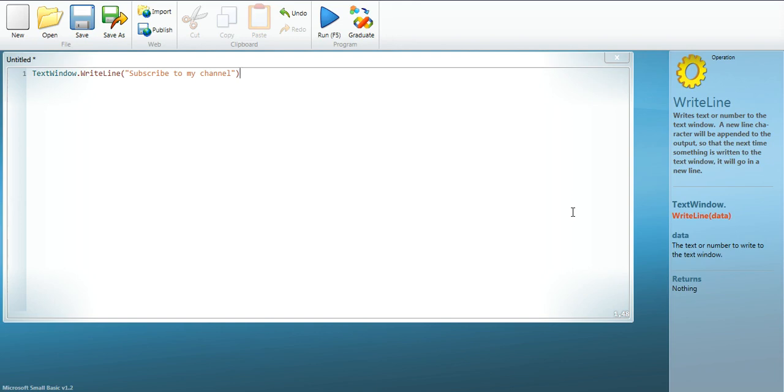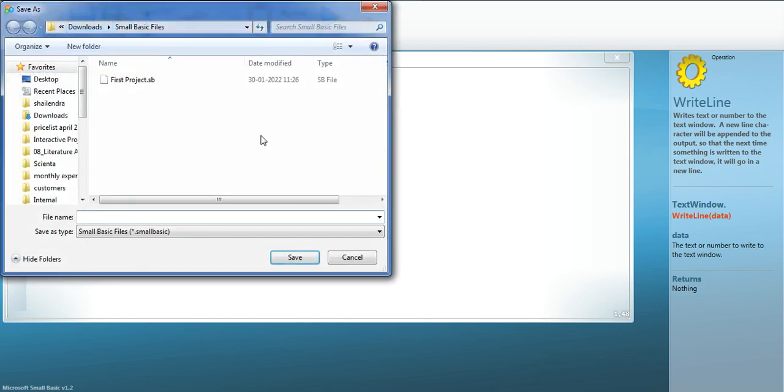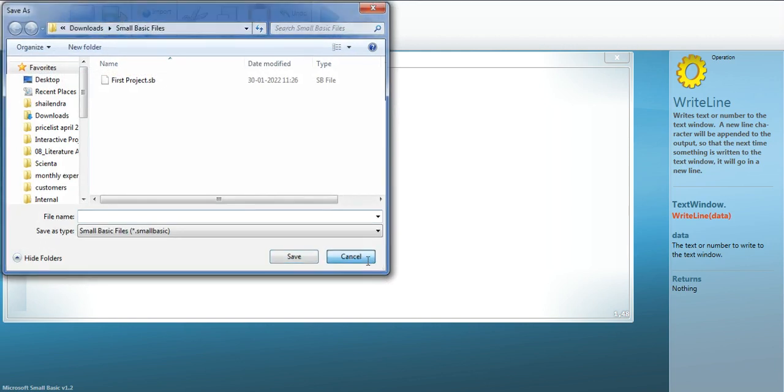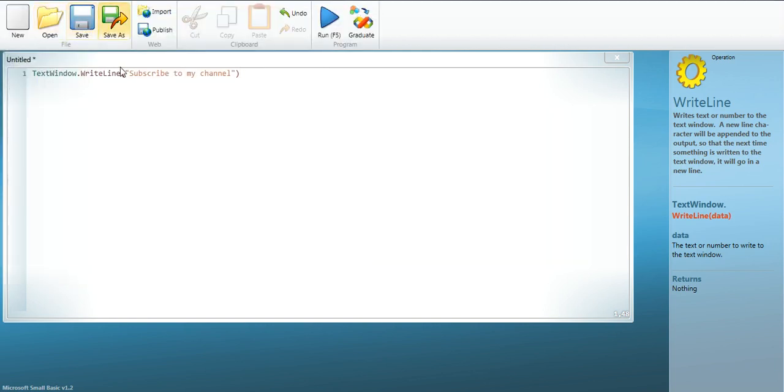So now we will learn how to save it. If you are saving the program for the first time, then you have to click on save, or you can click on save as also, it will work. But technically, you should click on save as.